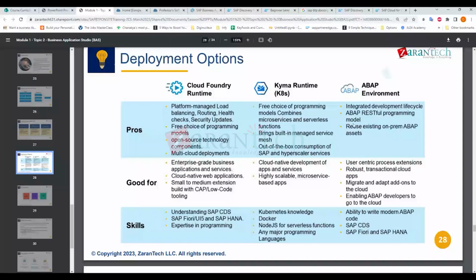This is for user-centric process extensions. Here in the ABAP environment, if you would like to try it out, you can directly call BAPIs and RFC function modules. That is possible with this one. From the Cloud Foundry runtime, you cannot directly call the function modules, which are the native S/4HANA on-premise system function modules.